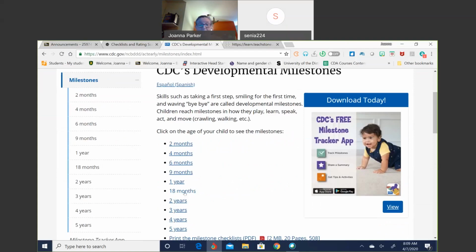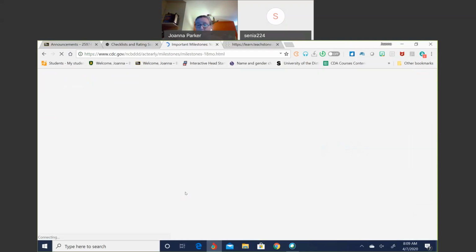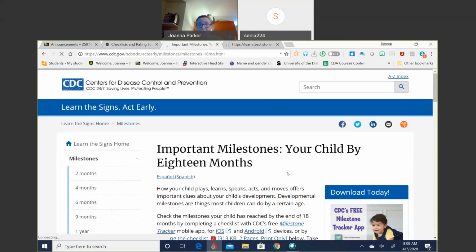So let's say we're looking at 18-month-old children. So the child that we are observing is 18 months. Perhaps the class that we're teaching, the children are between, let's say, 15 and 20 months. We might want to focus on the 18-month milestone. You could also pull information from the 24-month or 2-year-old milestone.